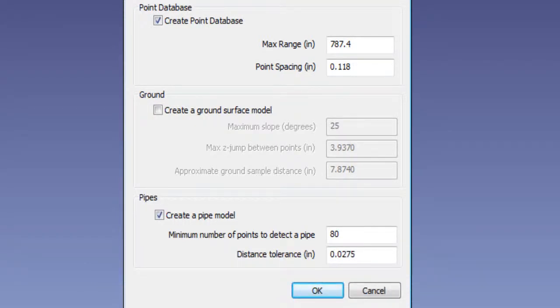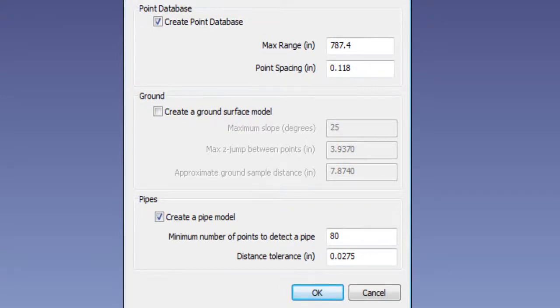There are two inputs when creating a pipe model. First is the minimum number of points needed to detect a pipe. Potential cylinders must contain at least the number of points you specify before they will be extracted by EdgeWise. The range is between 50 and 10,000 points, but in general, the default value of 80 will deliver the optimum results.